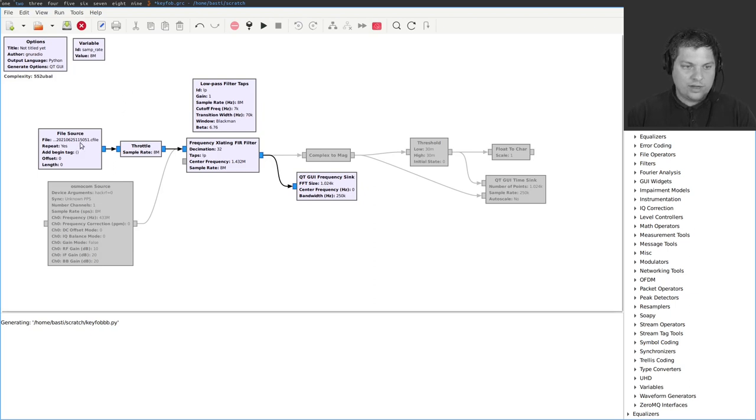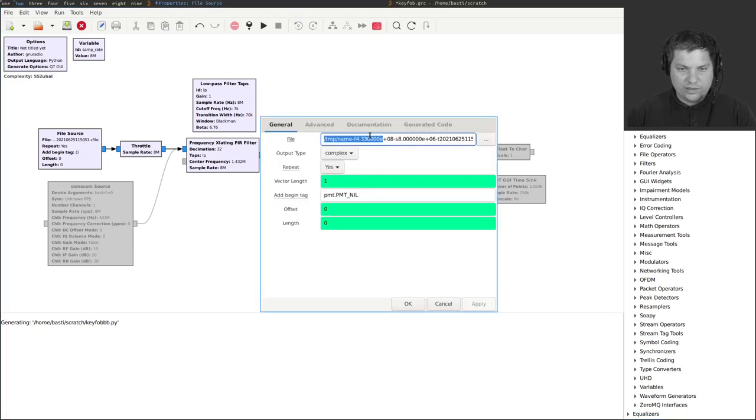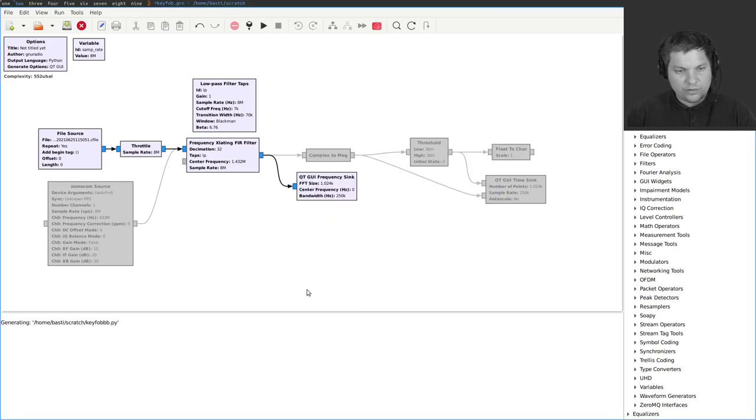In our case, we start with reading from a file. Obviously, this is the IQ sample file that we just had a look at. So we're reading this in and looping it all the time. By default, this would happen as fast as the disk I/O permits. So we throttle it down a bit. And in this case, I adjusted a rate of 8 megasamples per second so that it matches the rate of the hardware.